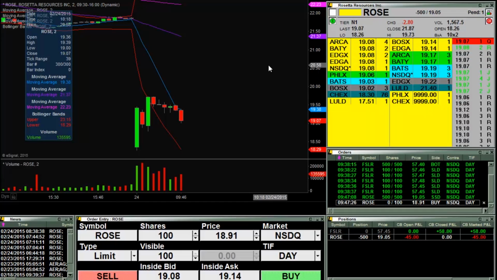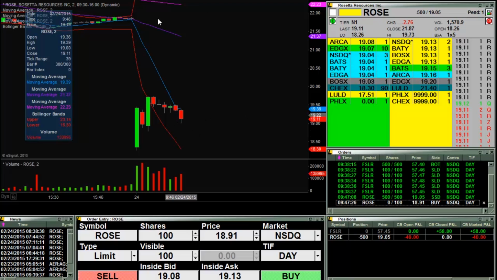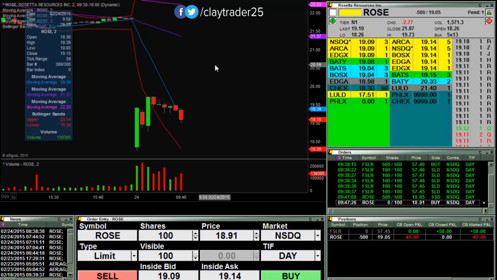Right now I have a position on the table, shorted 500 shares at 19.05, excuse me, on ROS. I'm thinking that this is going to slowly head down and retest these lows. So that's what I'm looking for here. The trade is just underway.